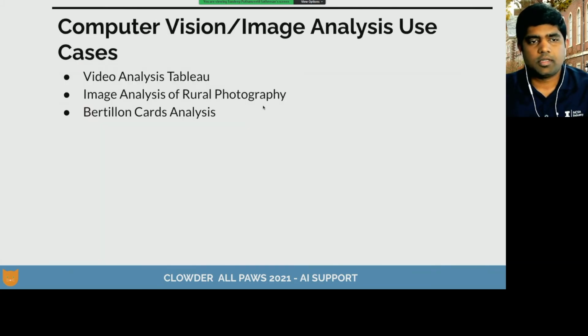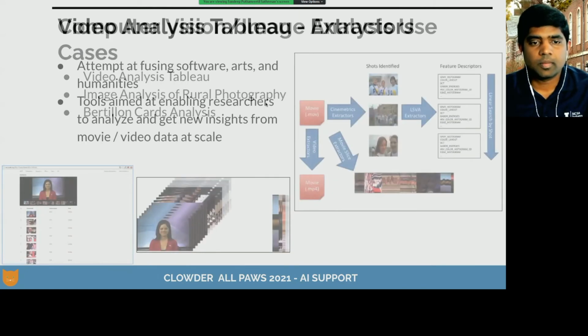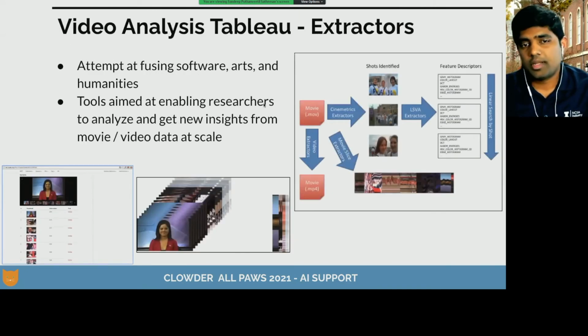Now that we looked at some example machine learning and deep learning extractors, let's look at some computer vision image analysis use cases from some of the previous projects that we have had here, or that have used Clowder. The first one is the video analysis tableau. Here the goal of the project was to attempt to fuse software, arts, and humanities. A bunch of extractors were developed as part of this project, mostly focusing on the video data.